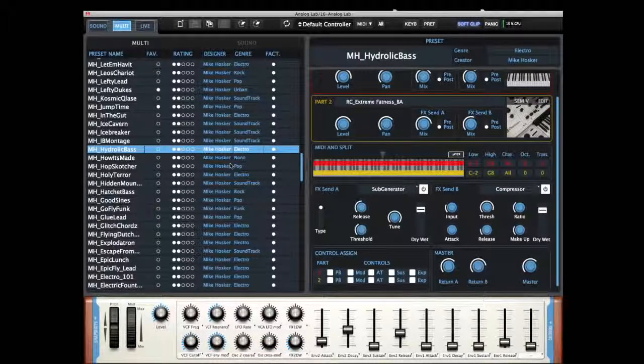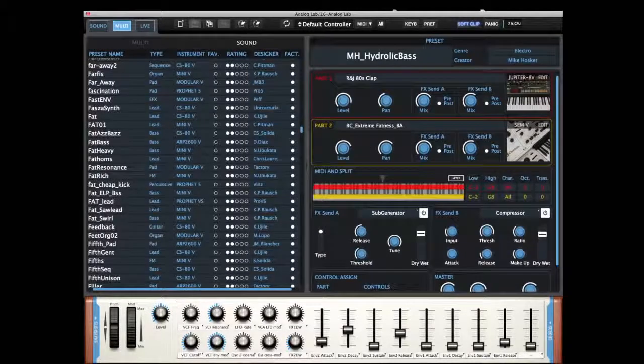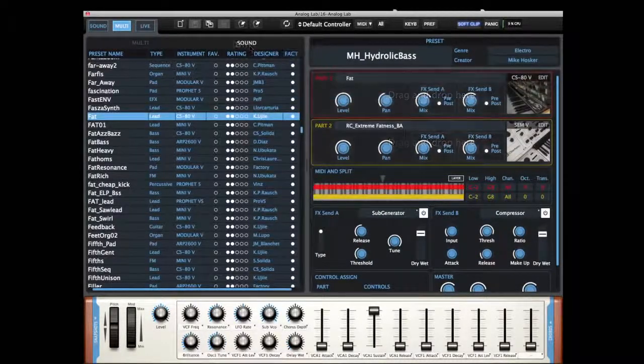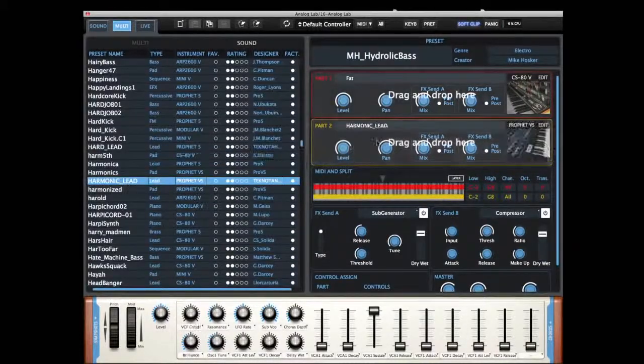So the multi-mode really is a powerful sound design tool. In fact, some of the best results come from just randomly grabbing any two sounds within your 5,000 sounds and just dropping them into parts 1 and 2.